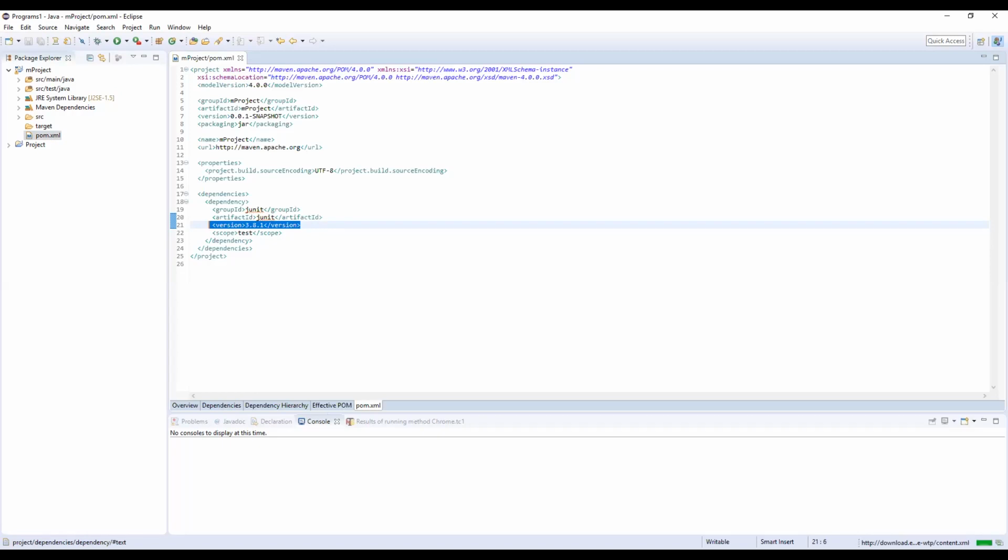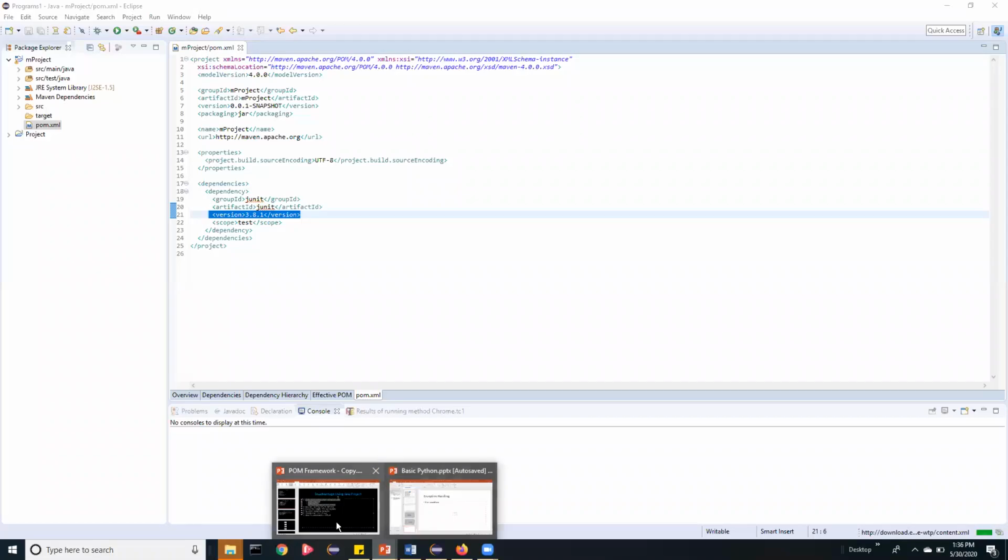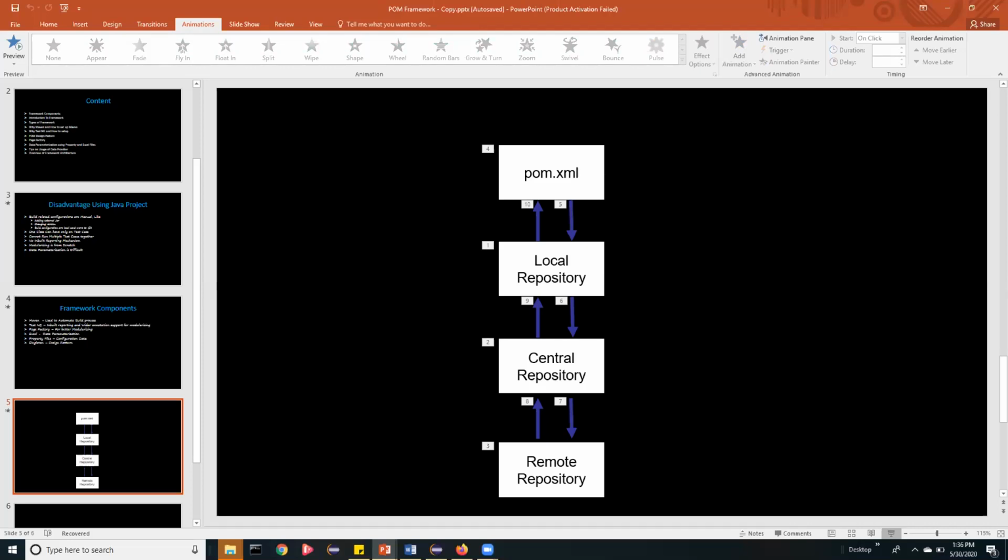So let's see how this Maven build process works. Okay. To understand that, first you need to understand the different repositories that are available in Maven. So in Maven, we have three repositories. One is the local repository, another one is the central repository, and the other one is a remote repository. So local repository is very system specific. I will have my own local repository in my system. This local repository will be created when you create the Maven project the first time. That means when you run any Maven project the first time in your system, the local repository will be created.